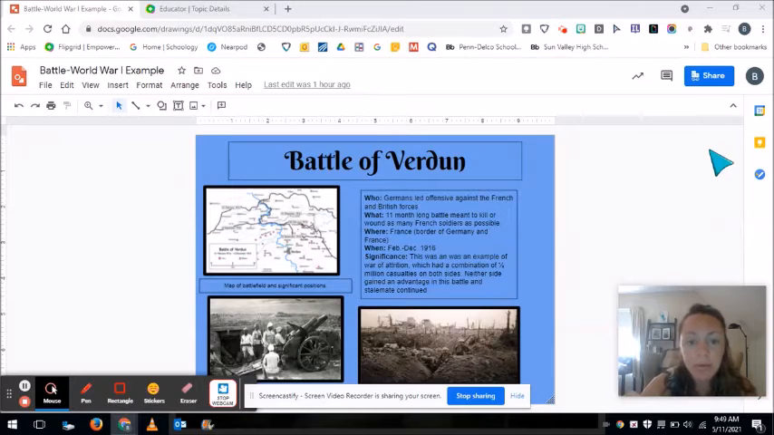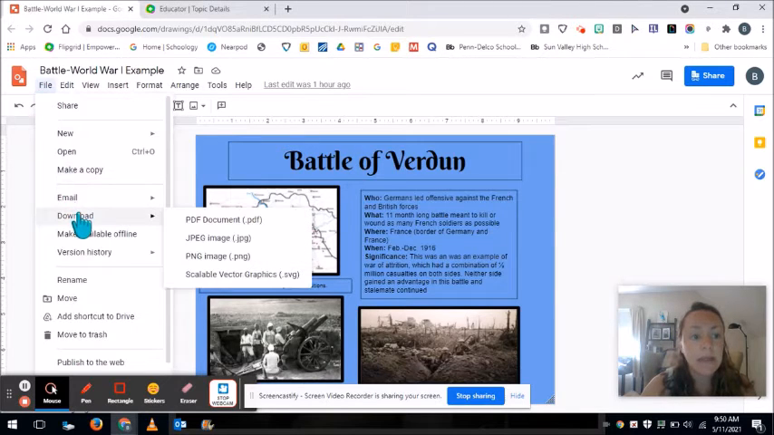So for this step, you've now completed your Google drawing, and we need to take this and download it so that we can set it as an image in our Flipgrid for our presentation. So what you need to do is first download this as an image. You would come over here to the left to File, and then you're going to scroll down to Download, and our best option is going to be to download it as a JPEG.